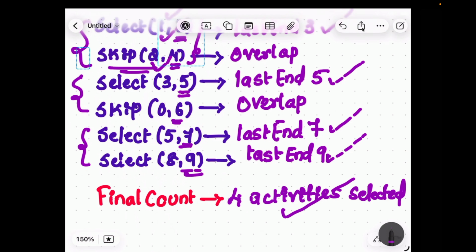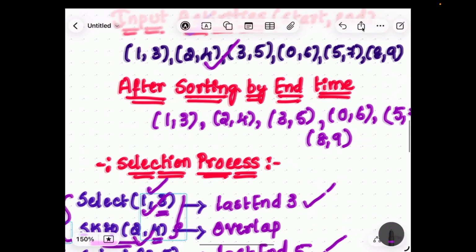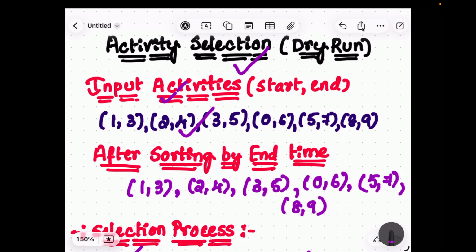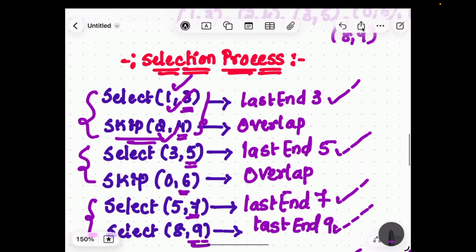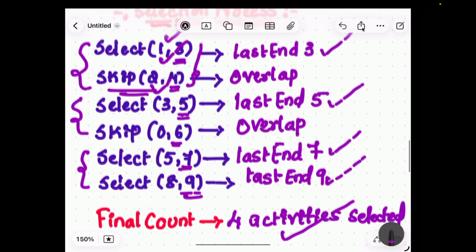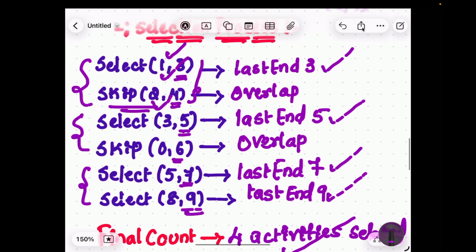It's as simple as that. So now we are done with the activity selection algorithm dry run. You can just pause the video and have a look into it. Check the selection process, and finally the final count. So this is fine.